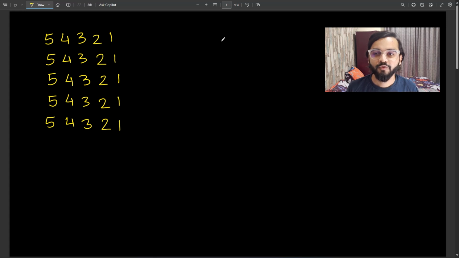Hello everyone. In the previous video we saw how to create patterns from 1 to 5 in a 5 by 5 matrix, where 1 to 5 is printed 5 times row-wise. In this video we will see how to print that in reverse order, like 5 4 3 2 1, printed 5 times in row manner in a 5 by 5 matrix.